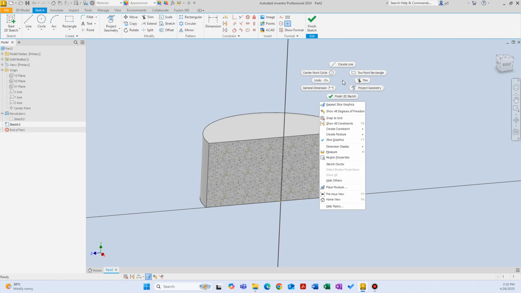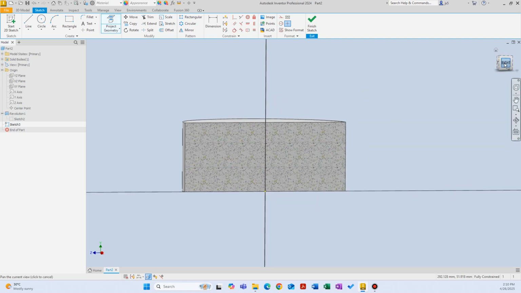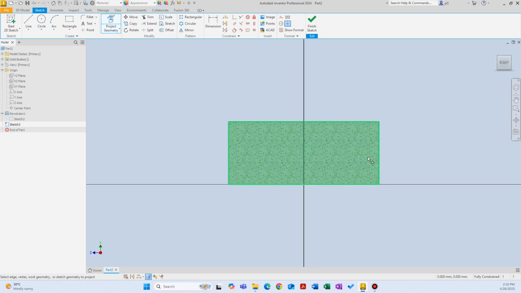So let's go to the right click menu and click on Project Geometry. And let's click on Right on the view cube so we can look at it directly. I can select this side here. It selected the face, but I want these edges as well, so I can manually select them separately. And let's draw a rectangle here on this side.